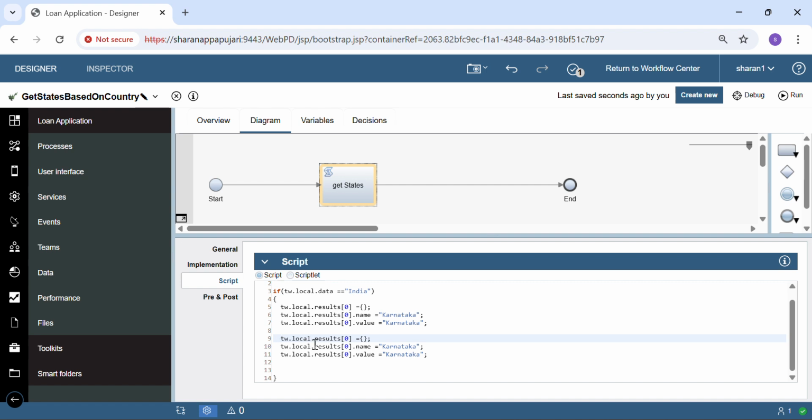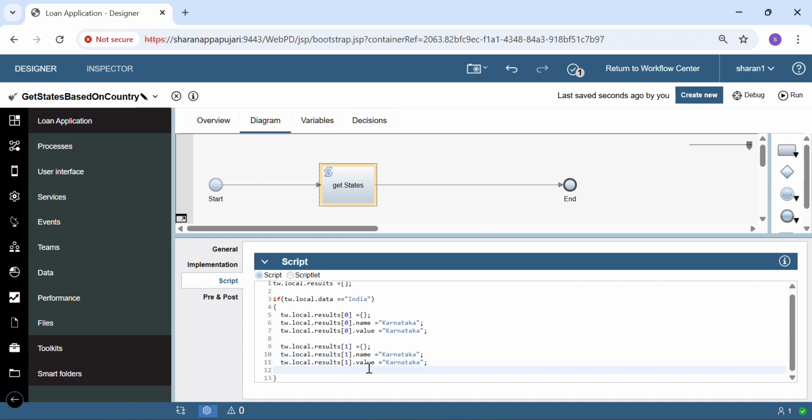Just copy and paste it and change the array length. Okay, and I'll change the value from Karnataka to Kerala.